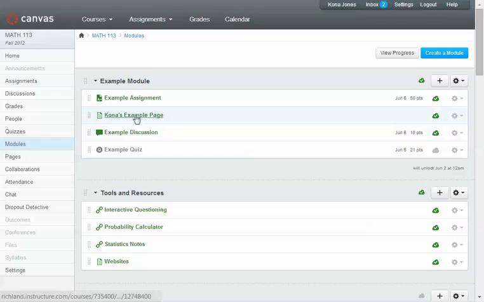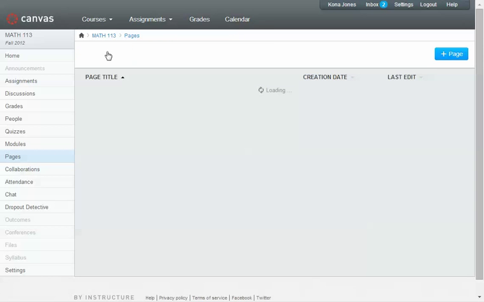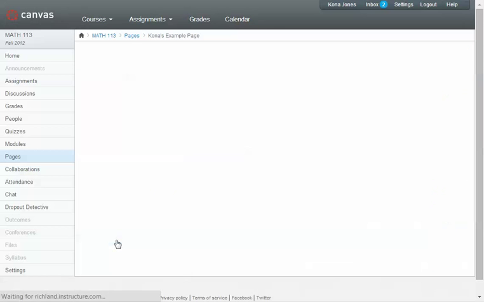In this case, I could go into my Kona's example page by just clicking on it. So this is from course modules. You can also access it by going to pages. Over here on the left-hand navigation, you can click pages, go to view all pages, and either add a new page to get there, or you can just go to your example page.